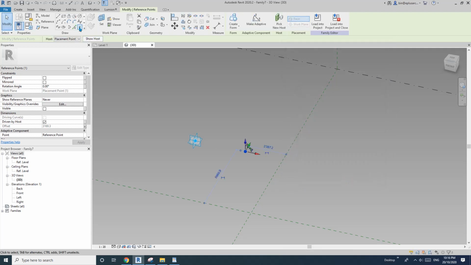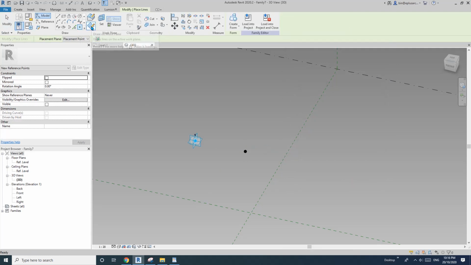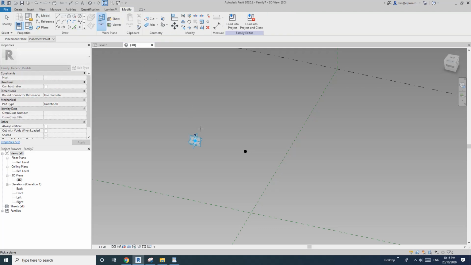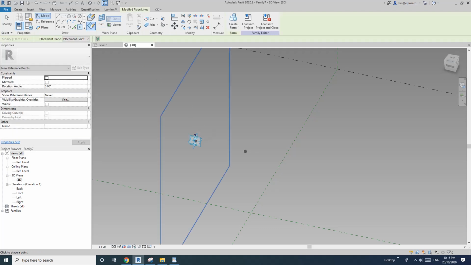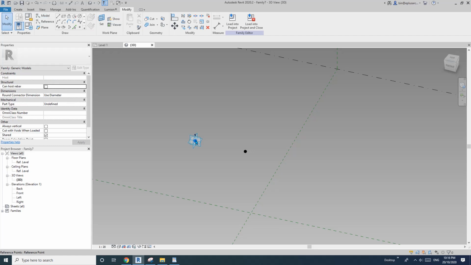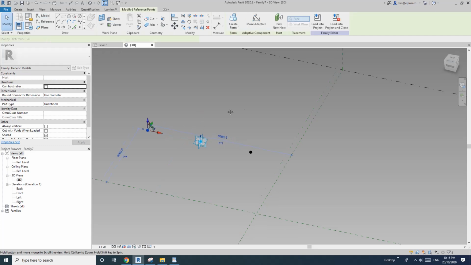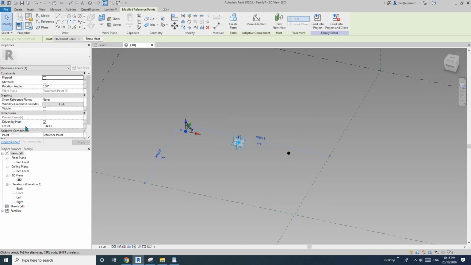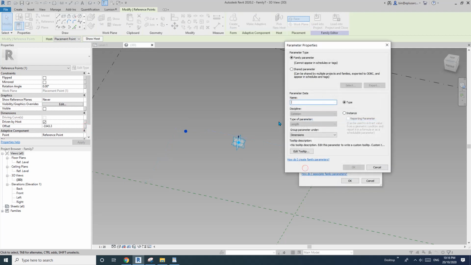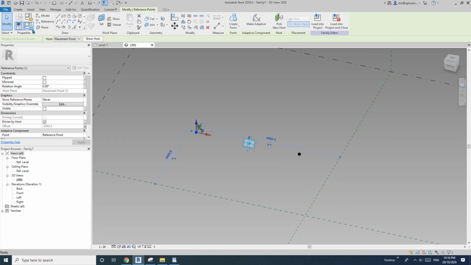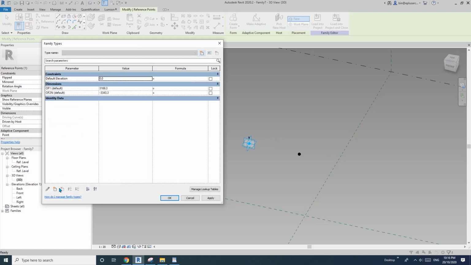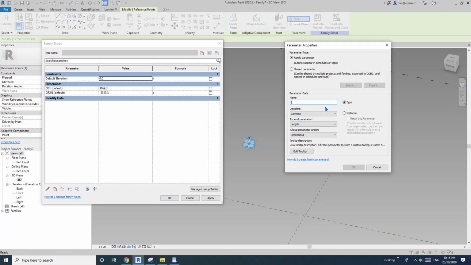Then another one: draw on work plane, set work plane, pick this work plane, place it on point, and then drag it this way. This time it's offset in the negative direction, so I'm going to create an offset 2 negative instance. Okay and okay. Go back to family types, create a new offset 2 instance.